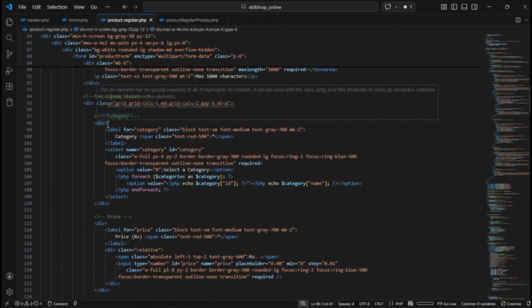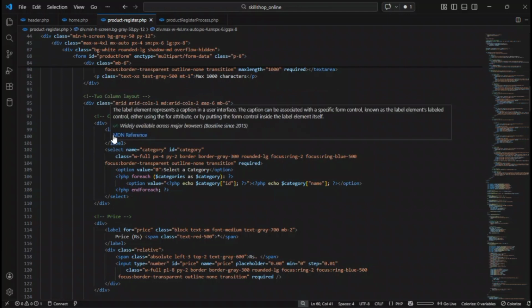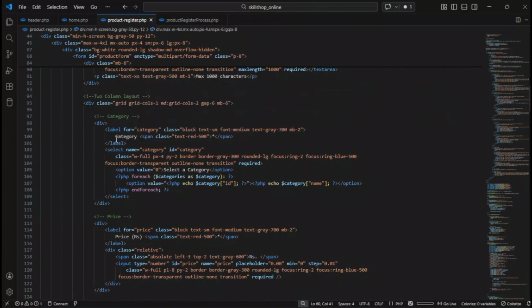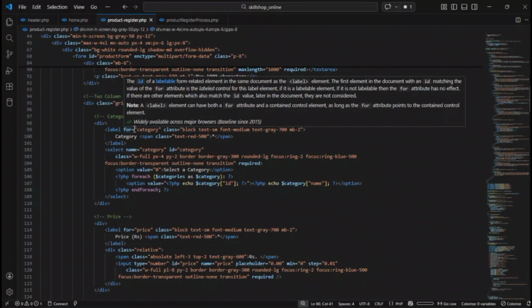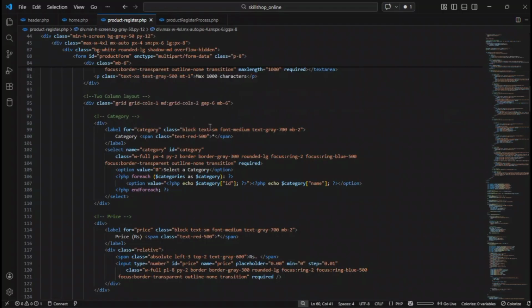So here inside a div I have a label called category, and then given it for category, class block, text small, font medium, text gray 700 and margin bottom 2. And then inside that label I have given a span, class red, text red 500, and inside the star, so you can show that this is required.